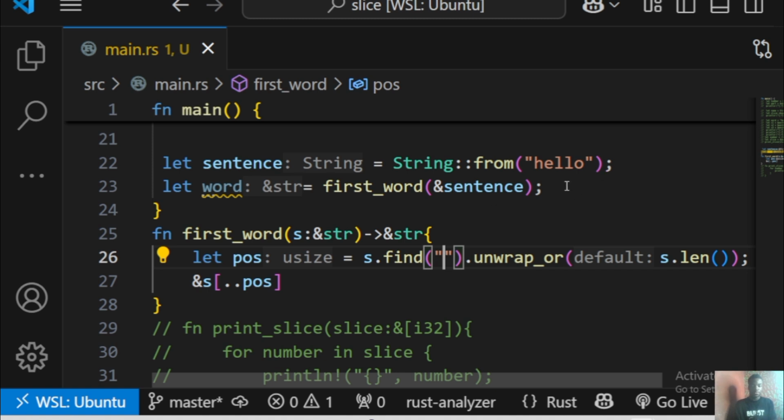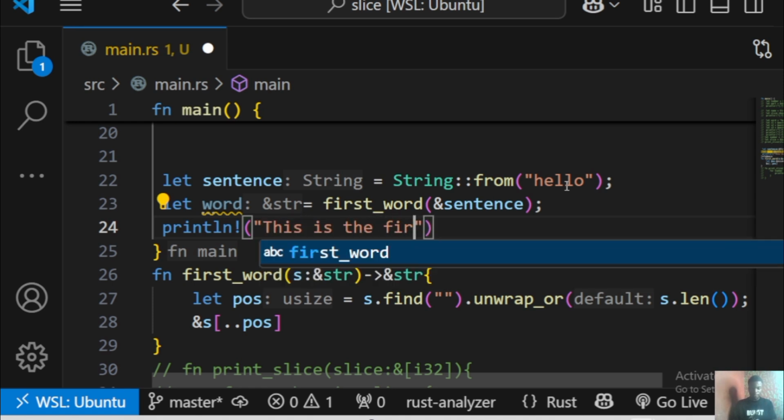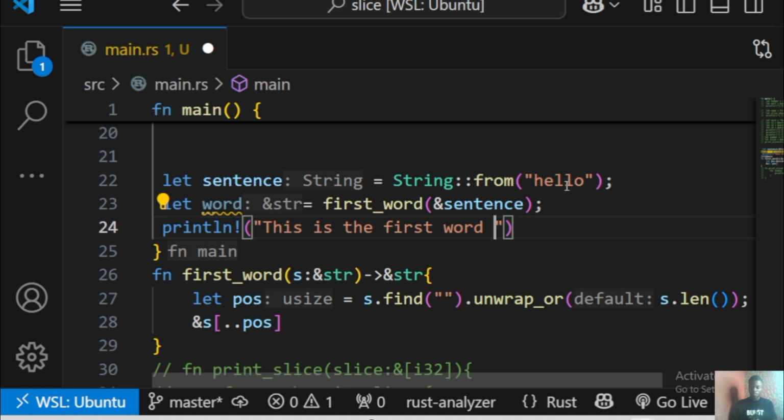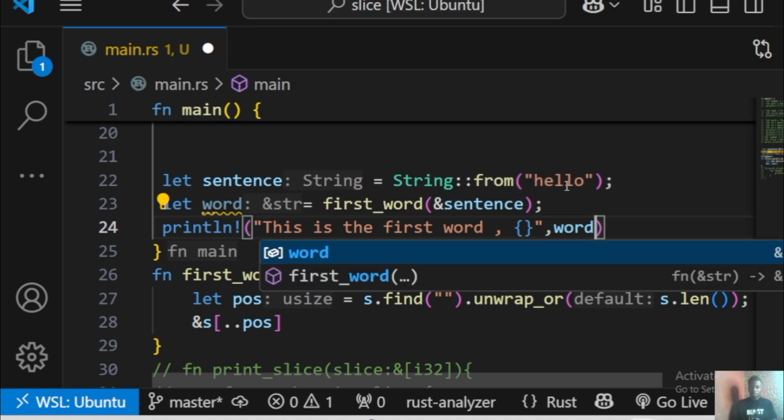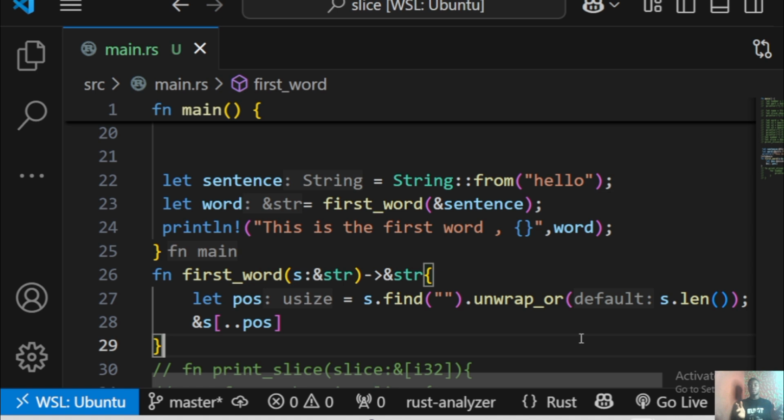So you just do println, this is the first word. Is this English for us? Yes. Word. Right, so let's see what I've printed out here as the first word. Okay, it is our.